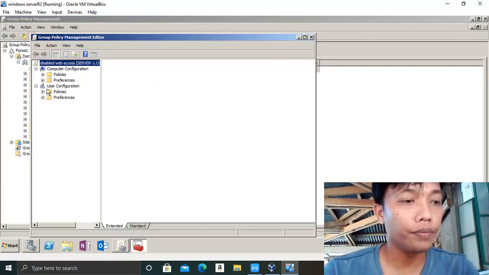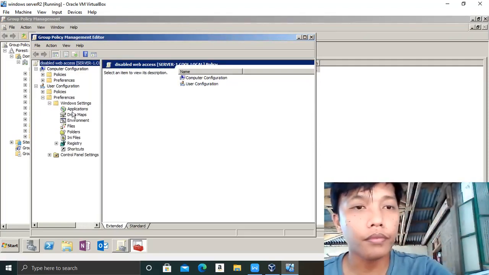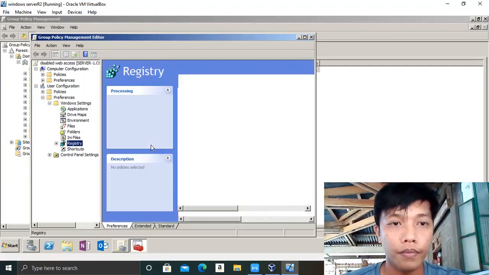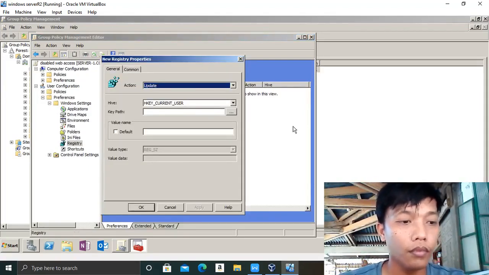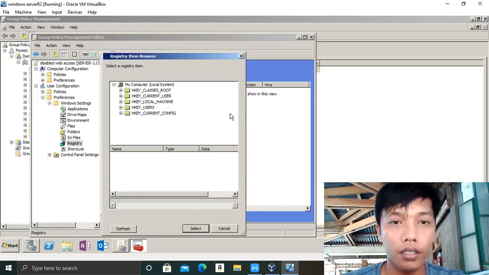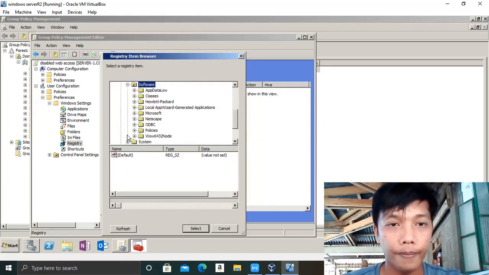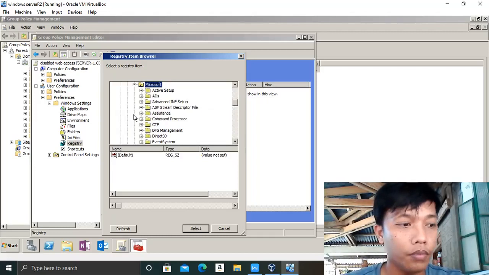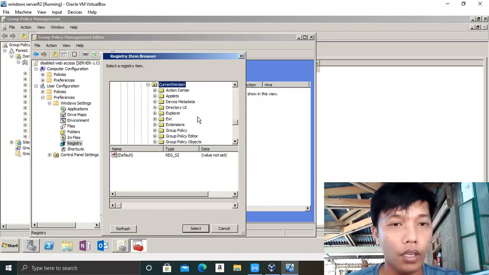Then here in the user configuration, go to the Preferences, then Windows Settings, then Registry. Right click, new, then click new registry item. Then click the three dots, then look for HKEY_CURRENT_USER, then Software, then Microsoft, then Windows, then CurrentVersion, then look for Internet Settings.